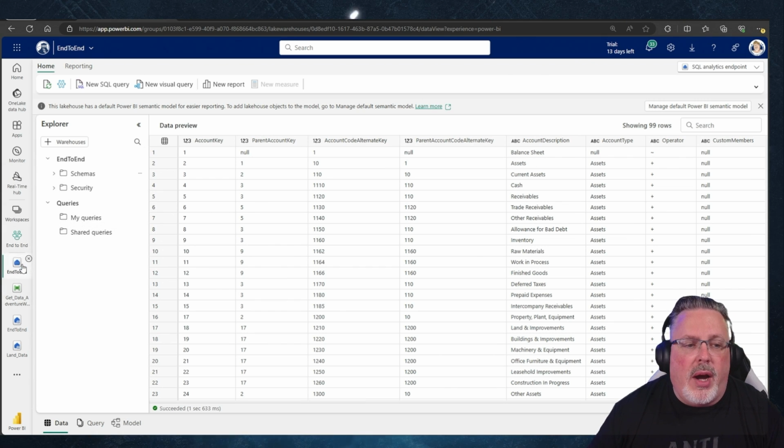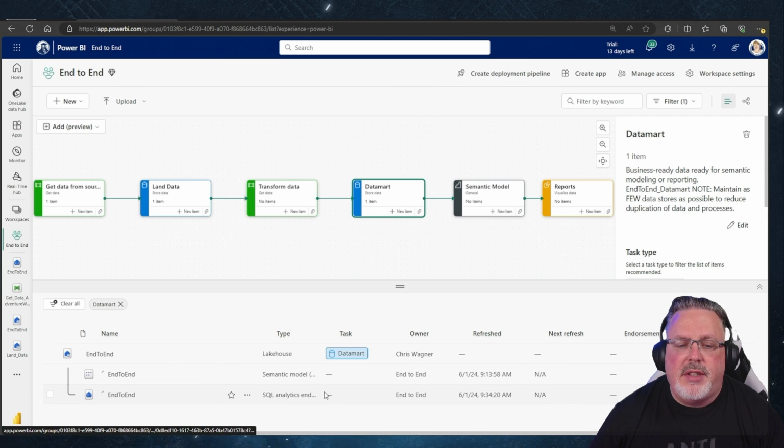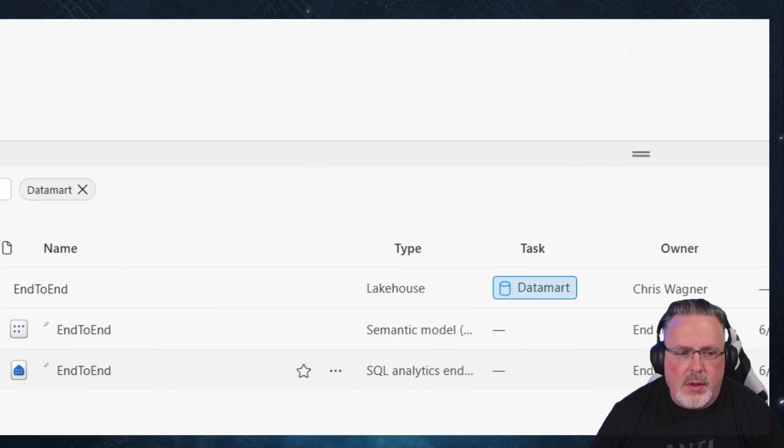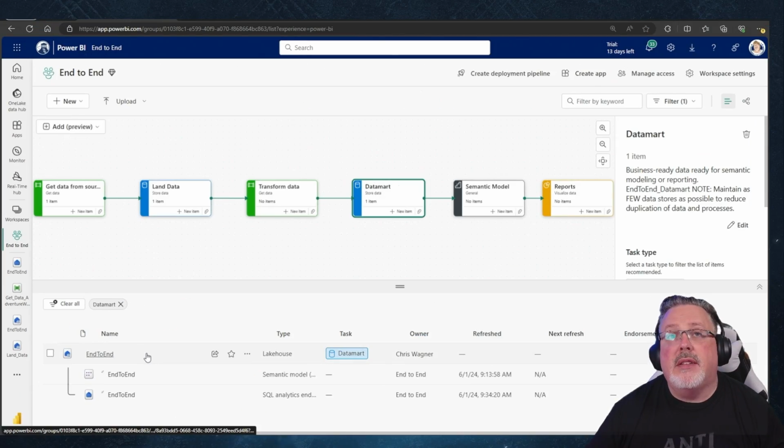Okay, so now I've got my data in place. If I go back out to my end-to-end, I've got my data mart, and my data mart has my SQL analytics endpoint and my semantic model for this end-to-end data mart space. Okay, so we've got everything all set up. We've brought the data in. We've got it up to our data mart layer. Now we're looking at our semantic model, right? So that's where we're at.